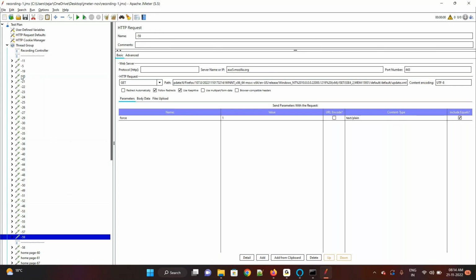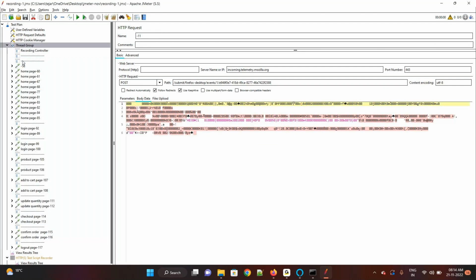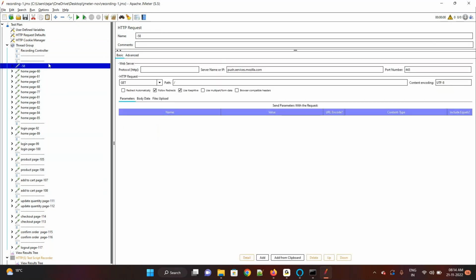So what I will do is shift and select everything, and delete it in one shot. Now let me click on save so that we don't lose the changes. Next, again, just click on 58 again. Again, 15 mozilla.com, delete.